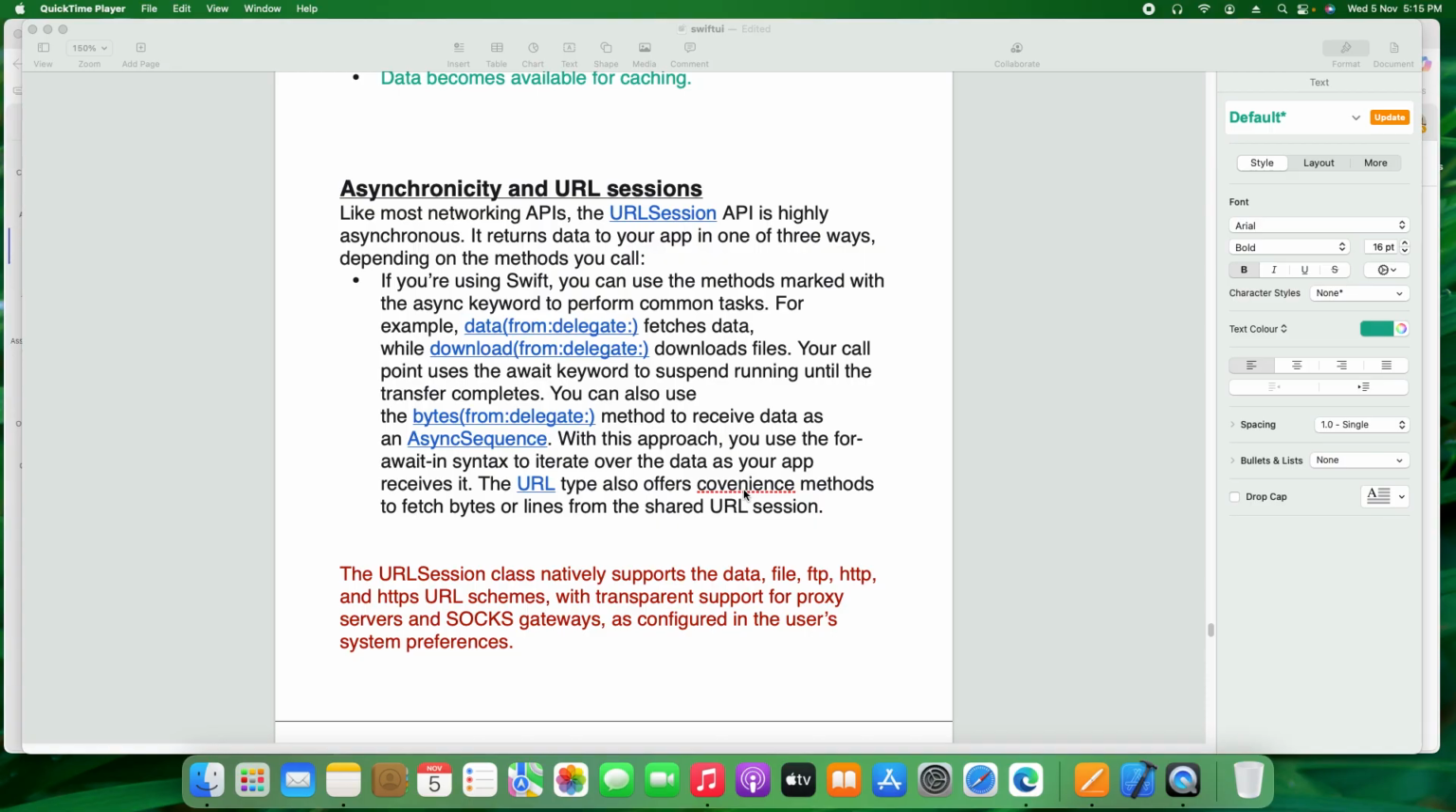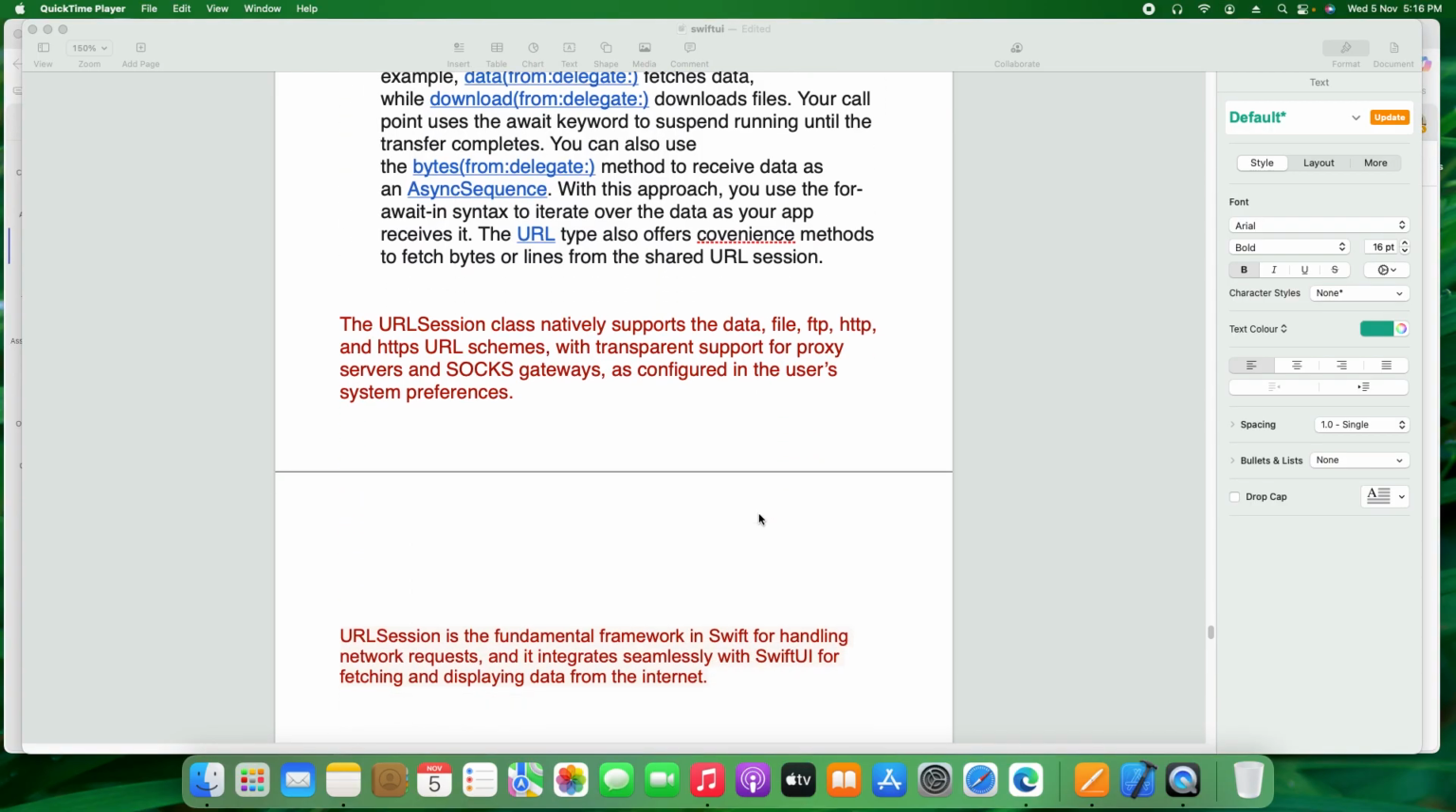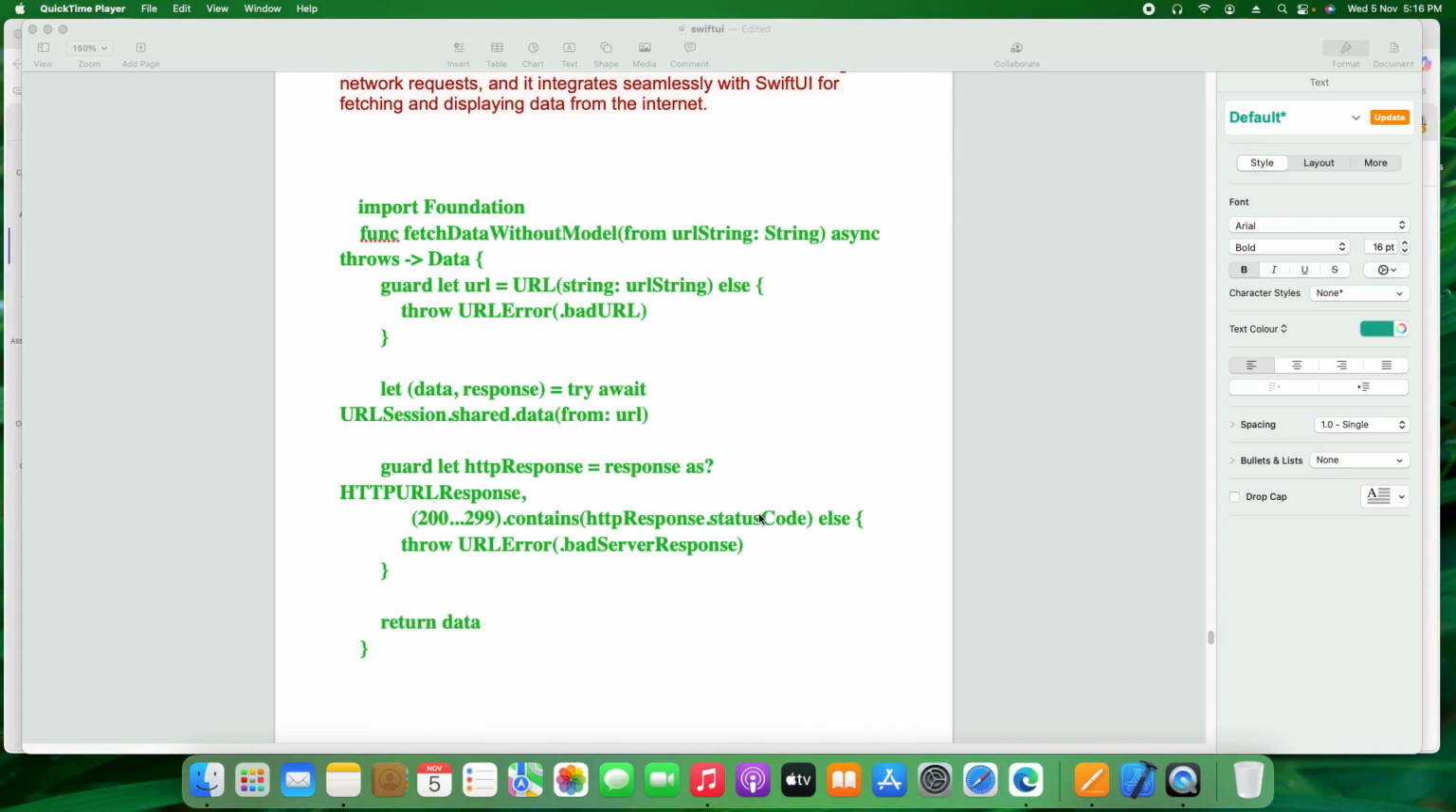In most of the network APIs, the URLSession API is highly asynchronous. It returns data to your app in one of three ways. If you are using Swift, you can use the method marked with the async keyword. We need data, we have download, we have async sequence, and a lot of other things, which I will describe practically one by one. So you need to understand three things: URLSession, then shared, then data. These three things are very important practically.